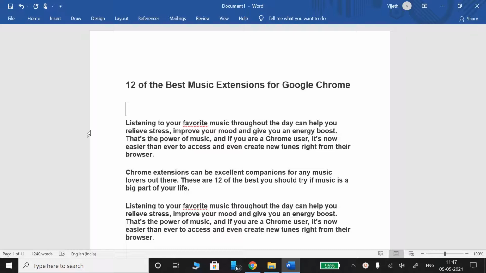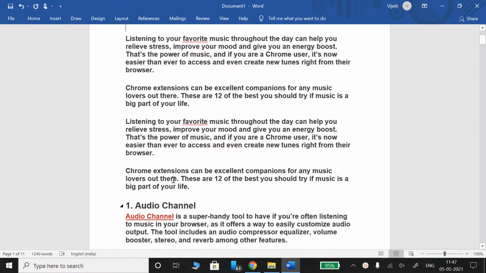And if you are a Chrome user, it's now easier than ever to access and even create new tunes right from their browser. Chrome extensions can be excellent companions for any music lovers out there. These are 12 of the best you should try if music is a big part of your life.